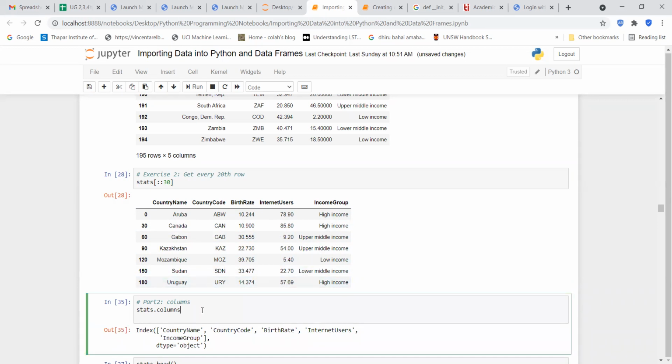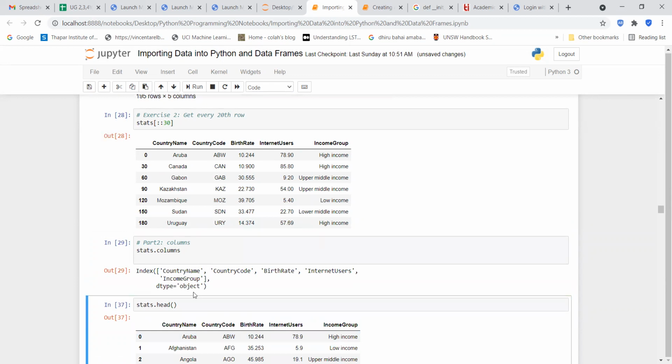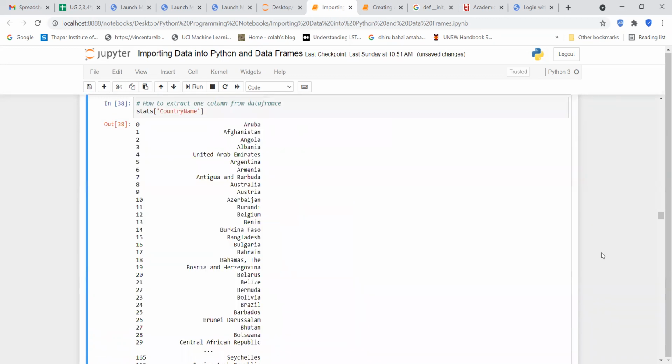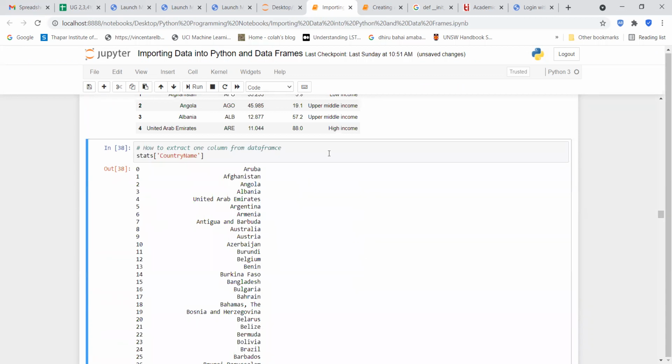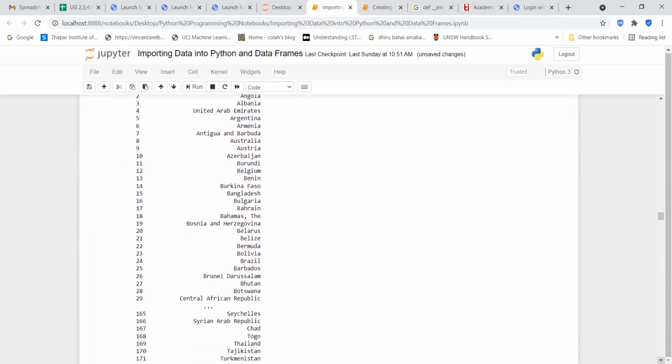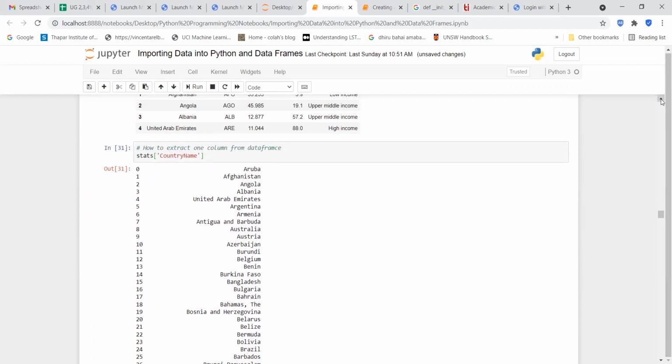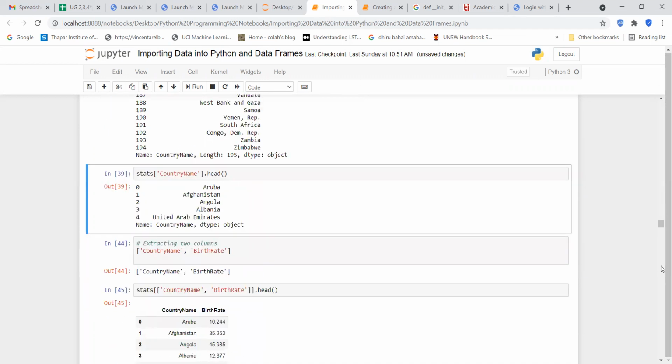Correct? So again, we can have the column information, right? And stats.head information. Okay, let me show you. If I want to know information about one column only, how can I get stats? Within the bracket, I need to say country name if I want to display. So it will give you information about all the rows for country name, right? All right, up to 194.